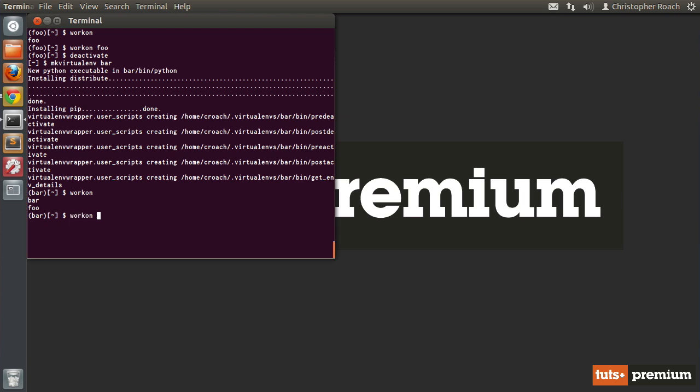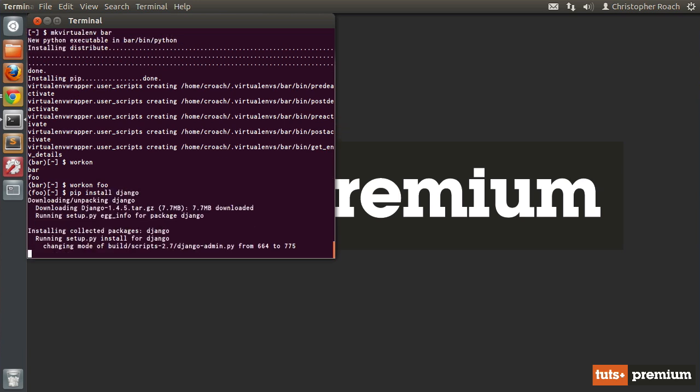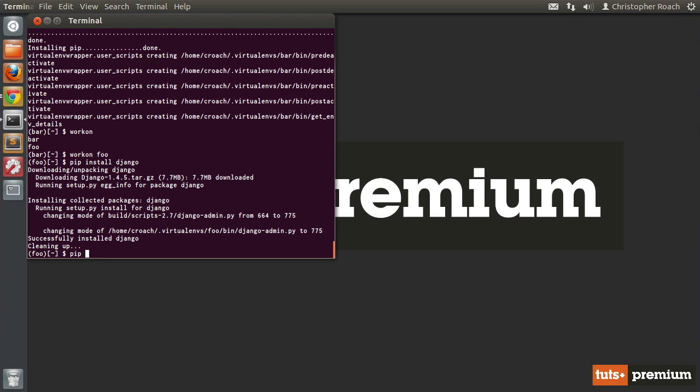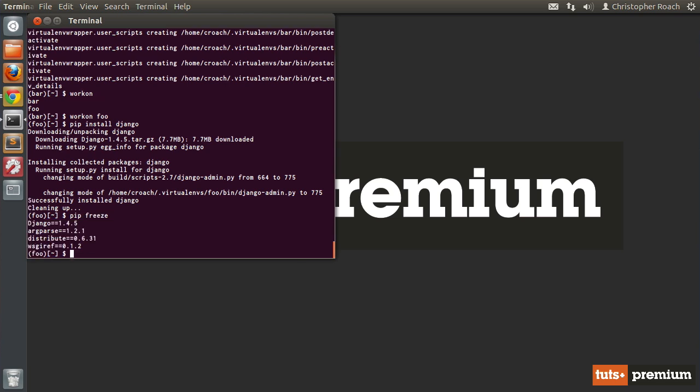So let's go ahead and activate the foo environment first, and notice that our environment is now set to foo. And if we wanted to, we can install the Django framework into the foo environment. So let's do that real quick. pip install Django. And now we can do a pip freeze just to make sure that Django was installed into our current virtual environment. So we see it up at the very top here.